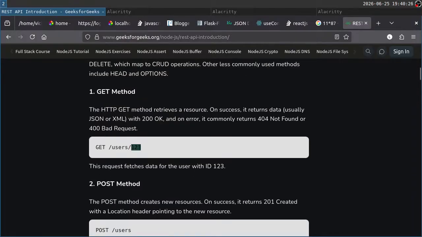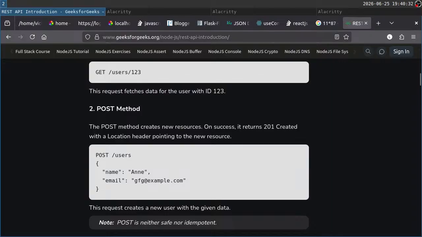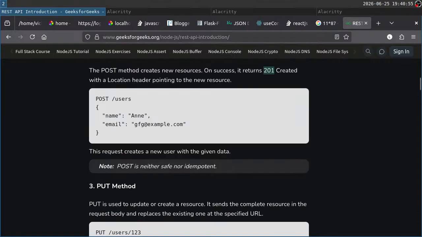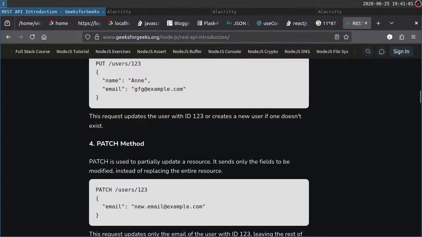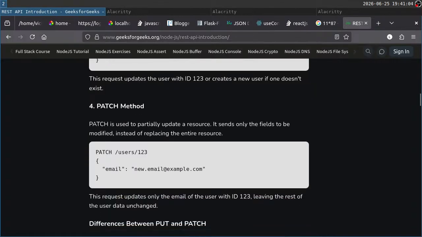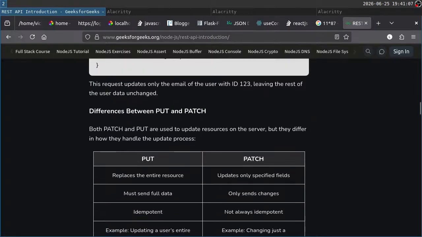I don't need the ID of the user in the request here. Oh, the post! This is inside the body, I put JSON. And a location header. And I need to return 201. Okay.